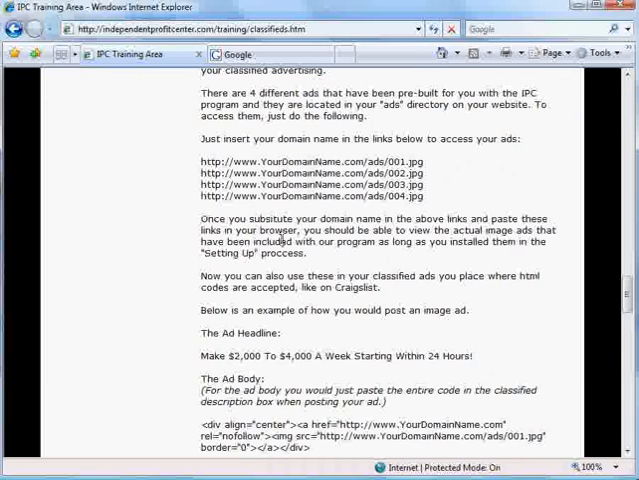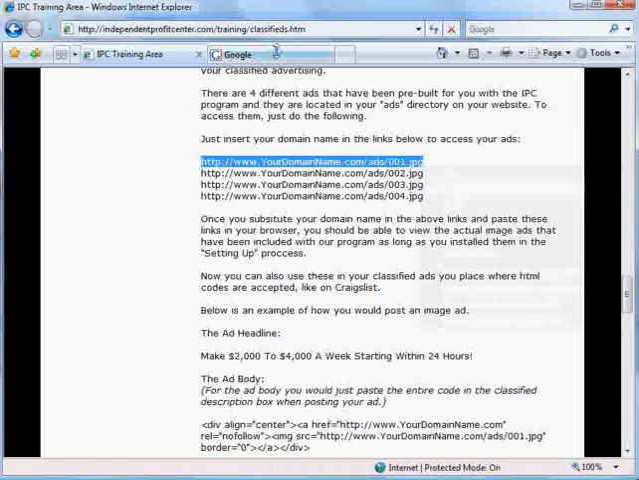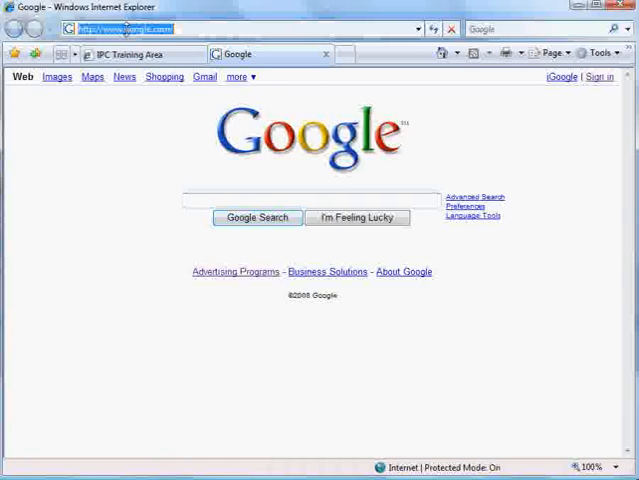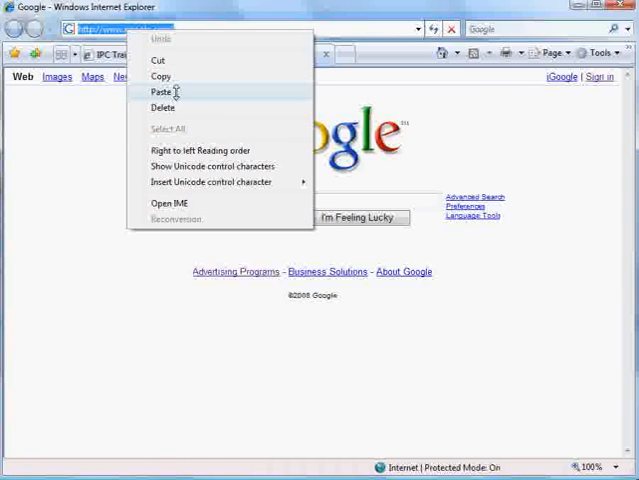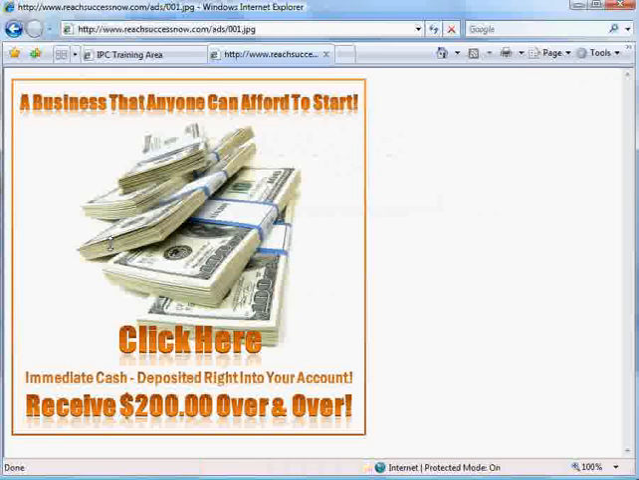Now the other thing I'm going to do is call one of my ads, because here's how you want to do this. I'm going to highlight that, right click and copy, and then go to an open browser window. I'm going to right click and paste that in the address bar, and then I'm just going to take where it says yourdomainname.com, and type in my domain name, which is reachsuccessnow.com. And of course, there's my ad.